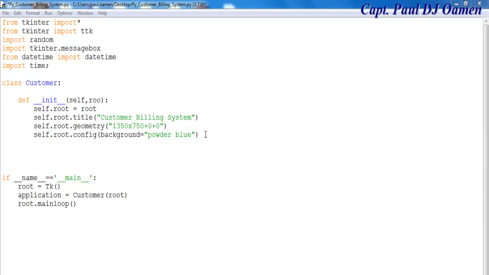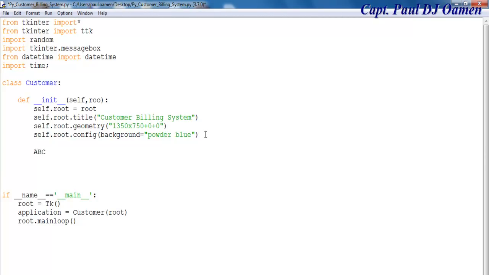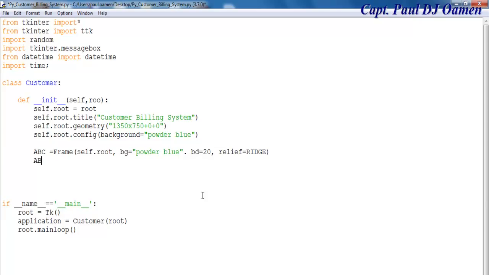Okay, to take care of the frame, I'm going to start by giving the following name. I'm just going to call it ABC equals Frame, and that's self.root, comma, I'm going to go for bg equals my favorite color, and that is going to be powder blue as well. Let's put a comma there, and I'm going to set a border of about 20 and relief. I'm going to say that equals RIDGE. Okay, the next thing I'd like to do now is ABC.grid. So that is the frame that will be around the whole system.